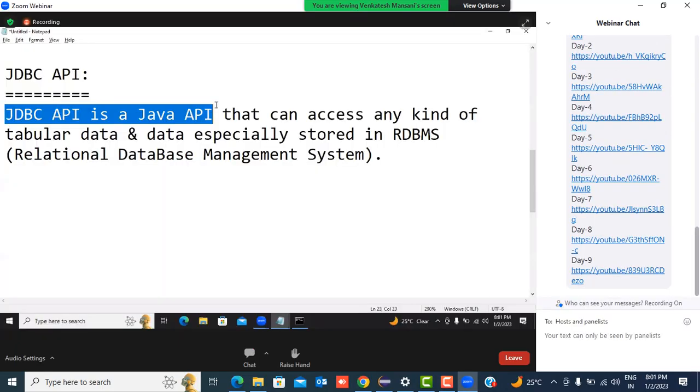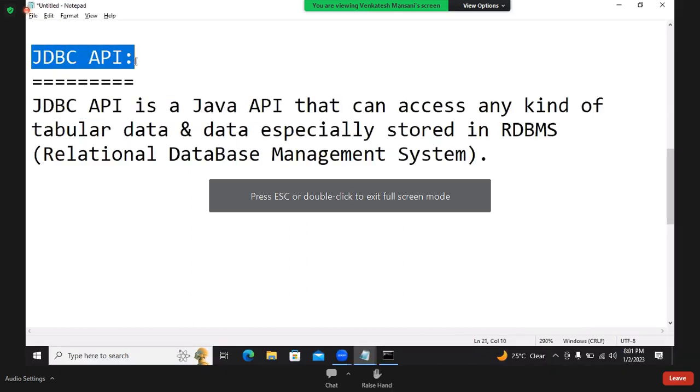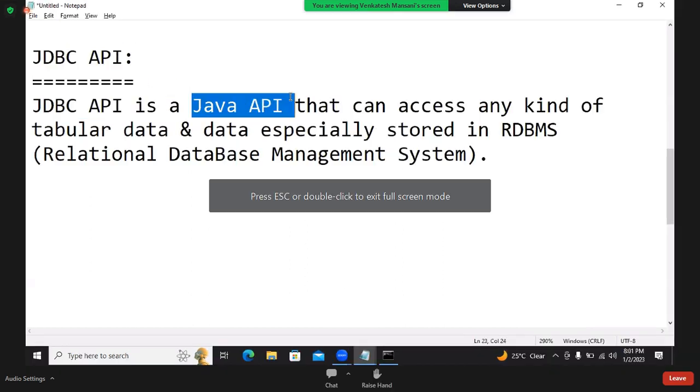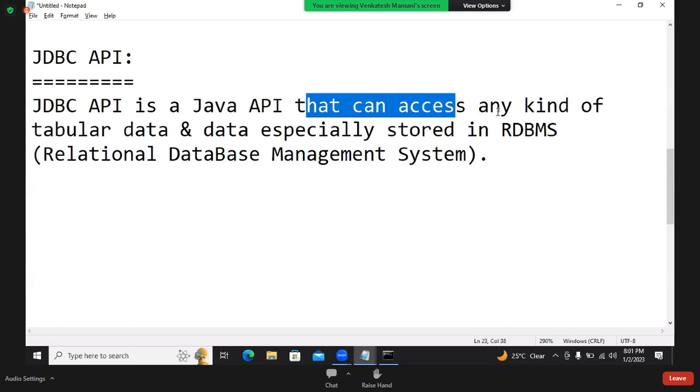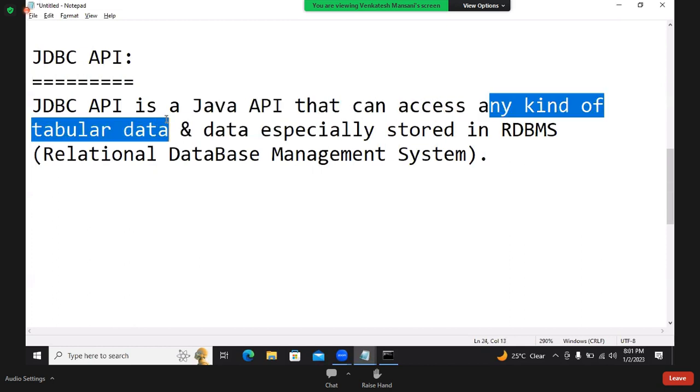At last, all are total Java. Now, JDBC is nothing but one part of the Java API only. What it will do is access any kind of tabular data. If data is in table format, that data we can also access with JDBC.